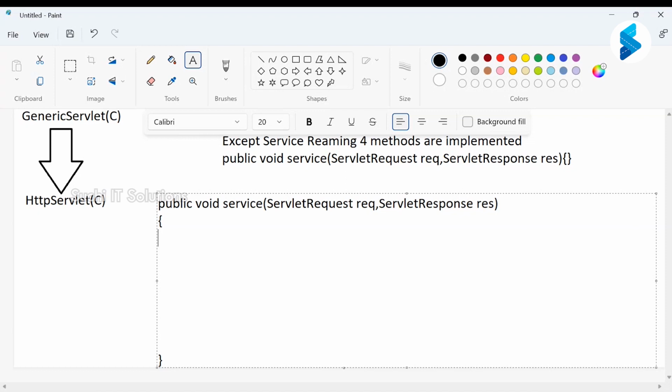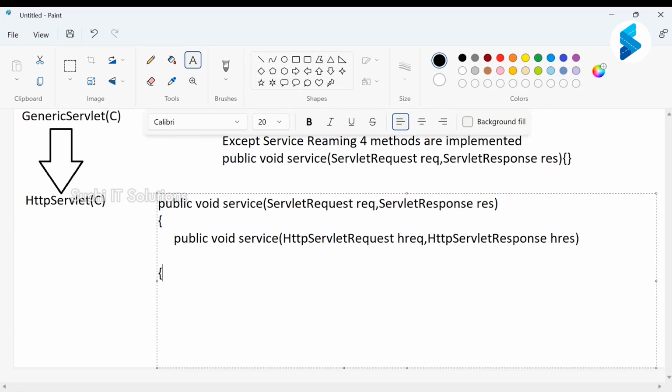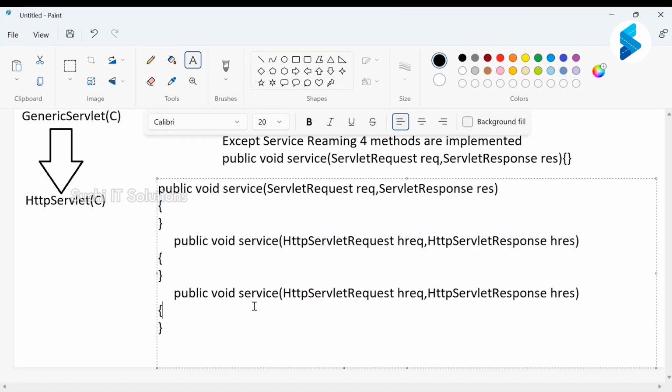Public void service method. Whenever the client gives a request, your request comes to this service method. Inside this service method, one more service method will be there: public void service, especially with HttpServletRequest, because we are using the HTTP protocol, right? And HttpServletResponse. So next, from the service method: public void service(HttpServletRequest, HttpServletResponse).